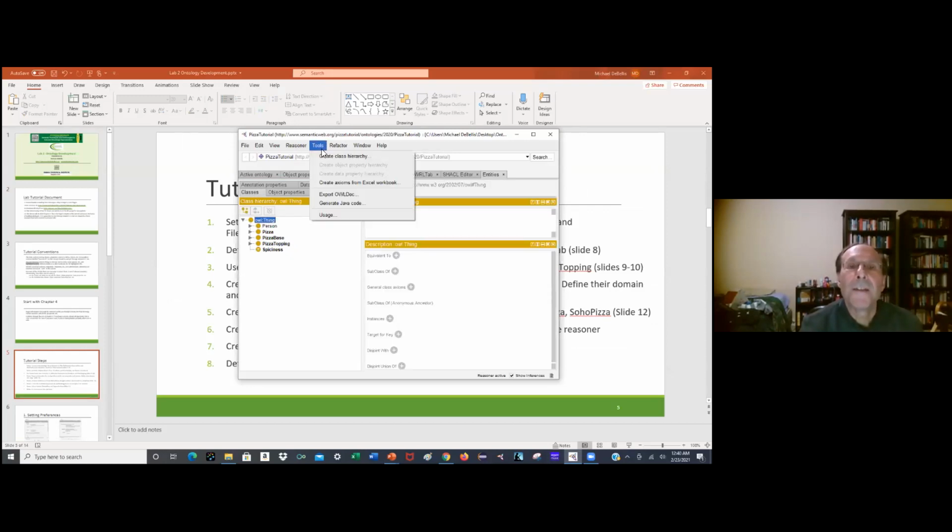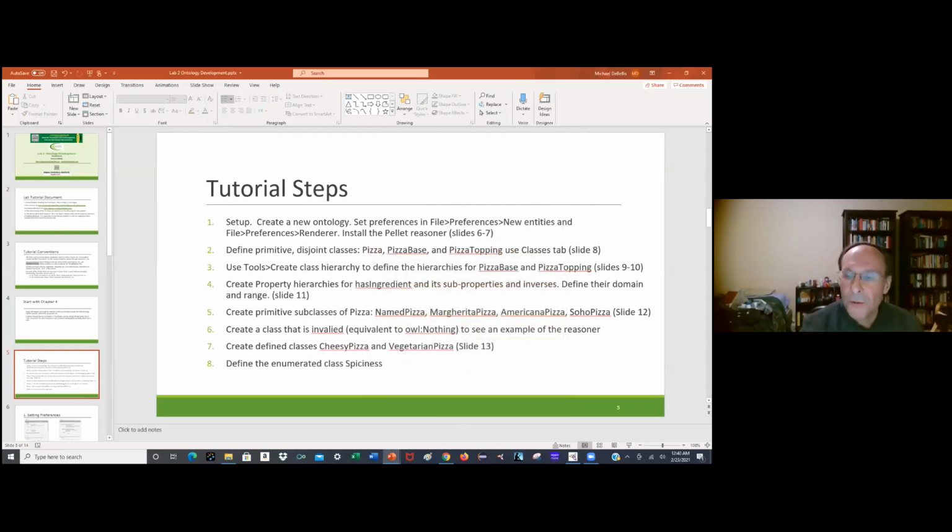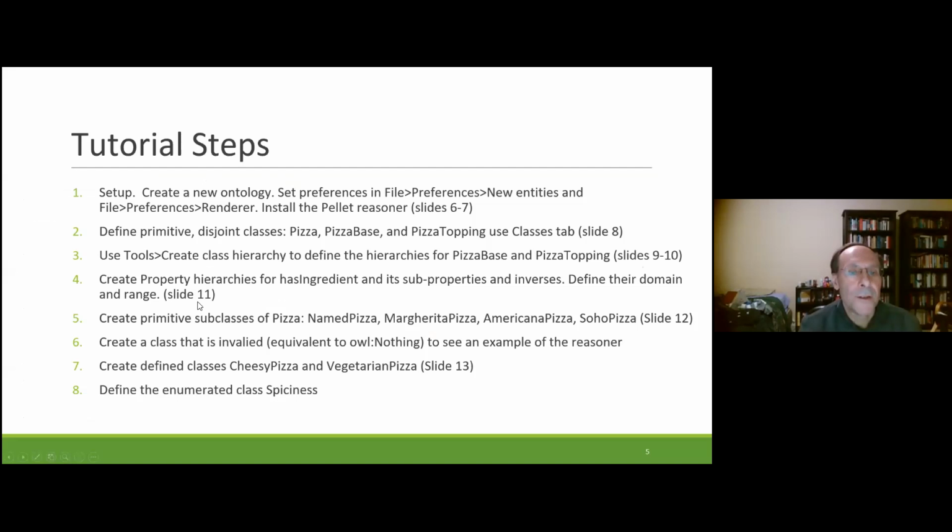There's tools, and then you use create class hierarchy. That's what you're going to use in the later steps where you create the pizza base and the pizza topping. Then you're going to create the property hierarchies for has ingredients and its sub-properties and its inverses, and define their domain and range. And you'll note that you don't have to define all that much.